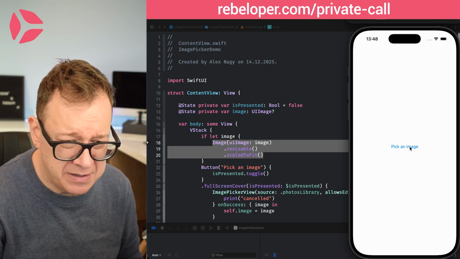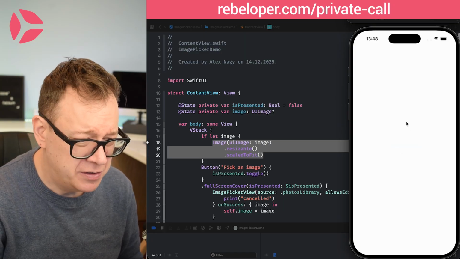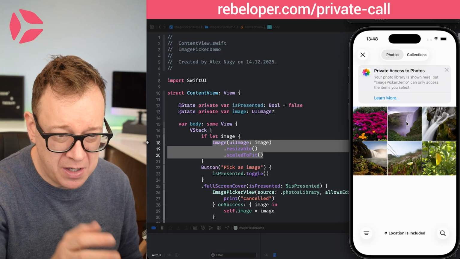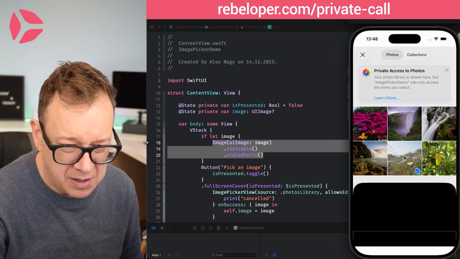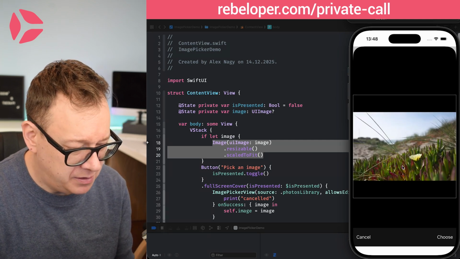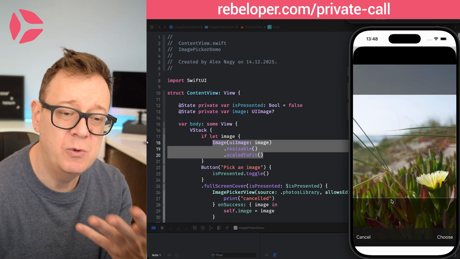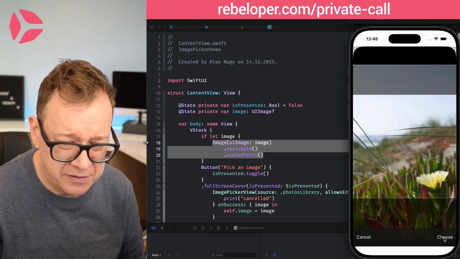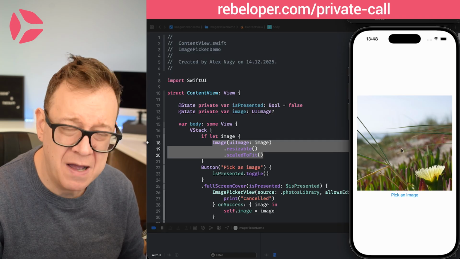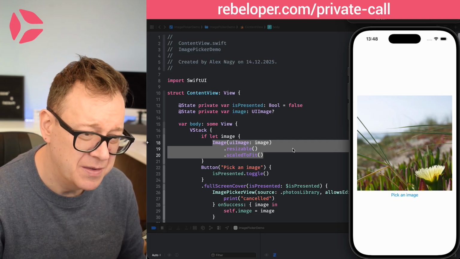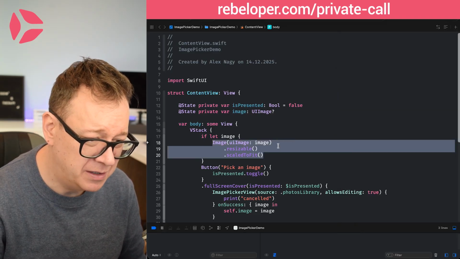Okay, so let's just pick an image. It should show the photos library. There we go. Let's just pick one. This one, and then let's just scale it a little bit. This is because we can actually edit this. Let's choose it. There we go. We have our selected image. So it's that simple to create an image picker view.